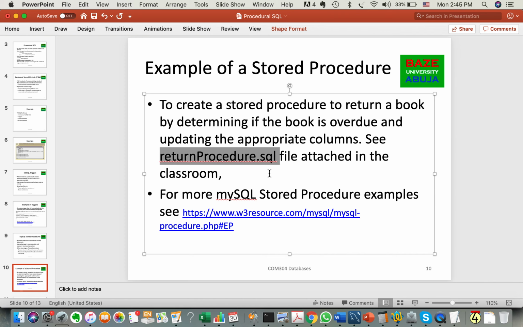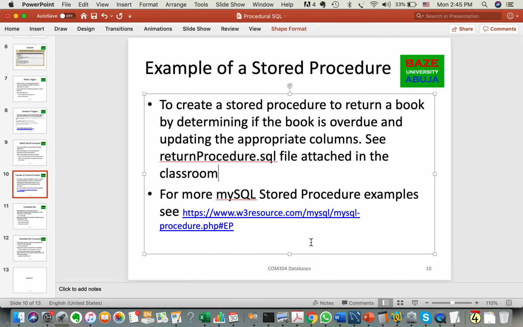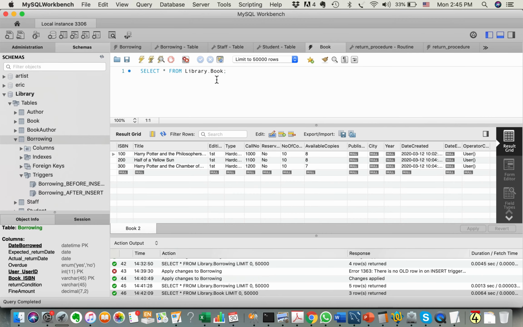You can open it with any text editor to look at the content, and then you can copy and paste it in your workbench. We're going to see it in the MySQL Workbench and see how it works. So there are other examples of stored procedures on this tutorial website that you can go and find. So let's now go to the stored procedure on the workbench.